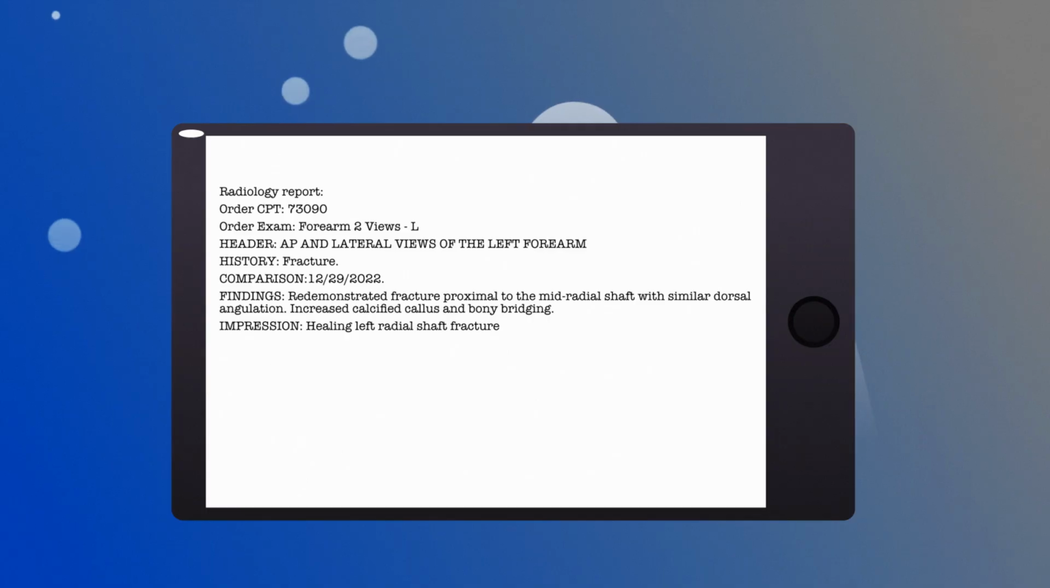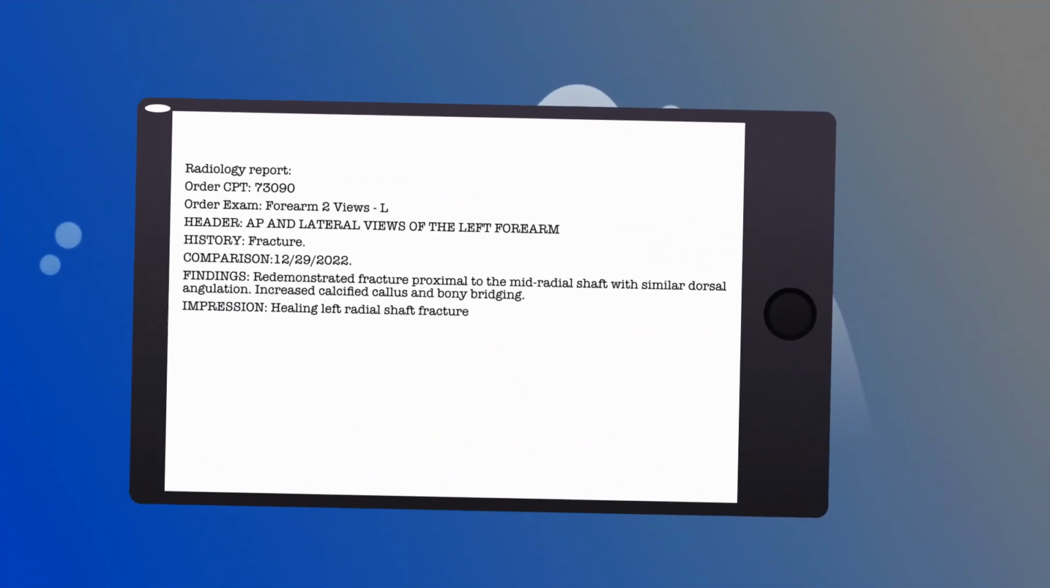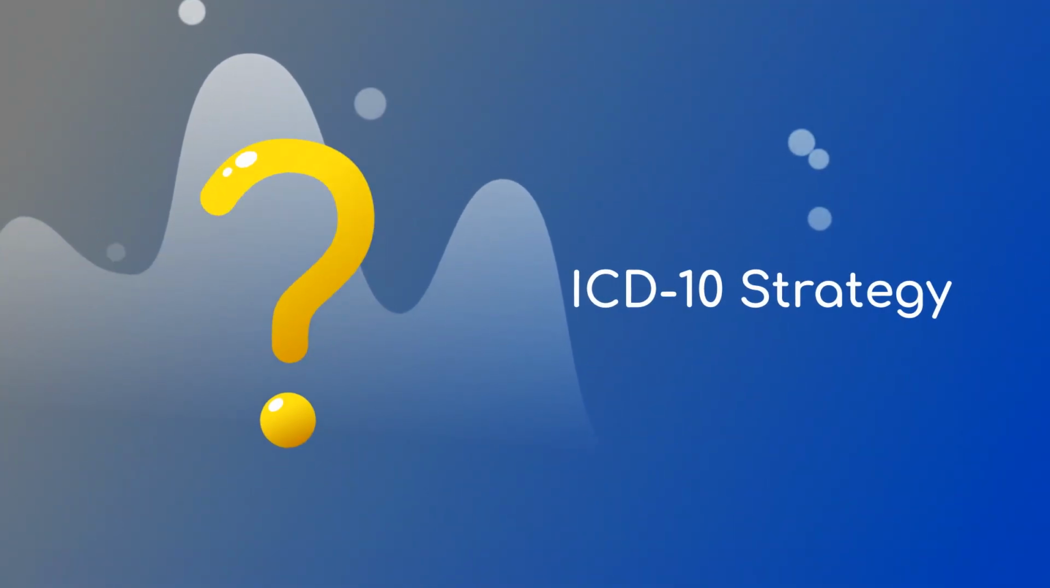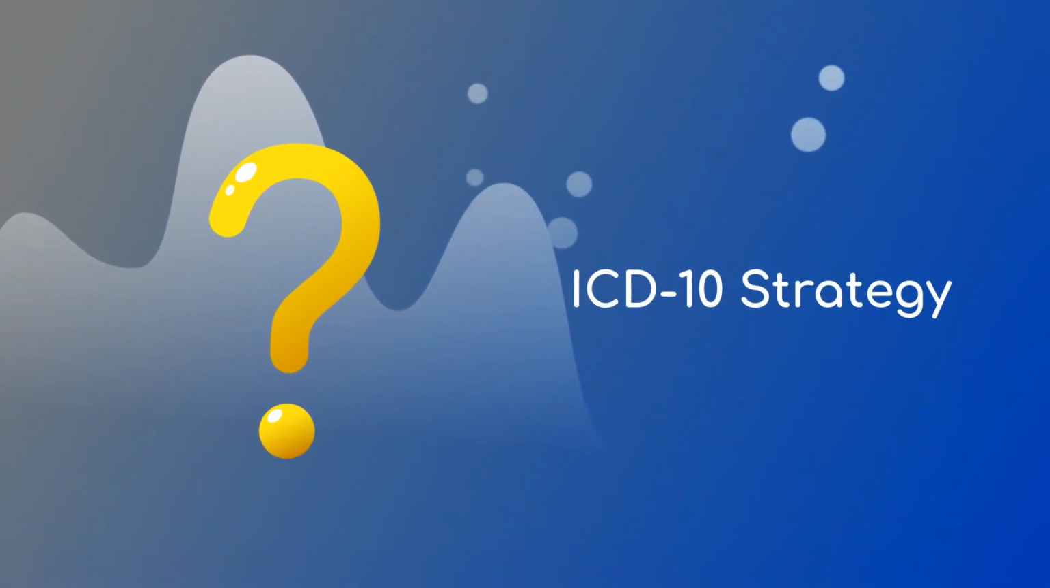Let's look at the views, AP and lateral. That's a total of 2 views. This qualifies for CPT code 73090, radiologic examination forearm, 2 views. Now let's choose the appropriate diagnosis code based on the clinical history and chart findings.